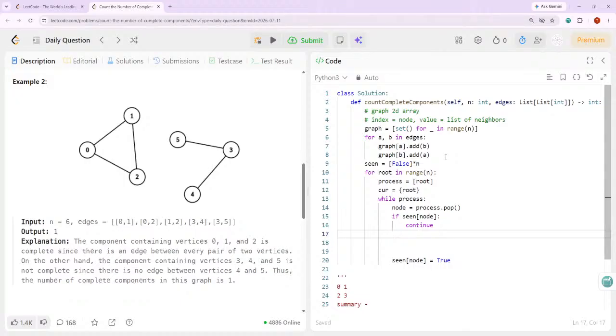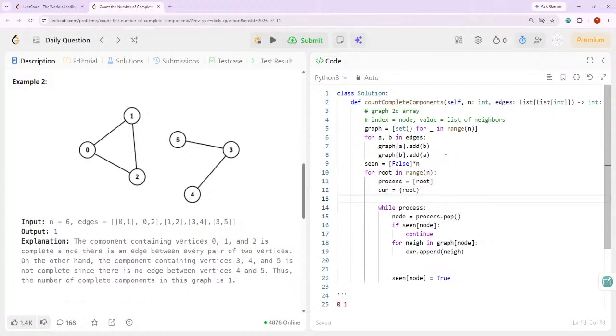And then I would do something like, for every neighbor in the graph of this node, current.append the neighbor. I think I need to verify that everything has the same branching factor. Branching is going to be minus 1, I guess. I know, branching should be the length of the number of neighbors for this node actually.